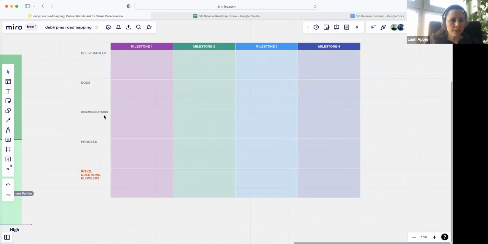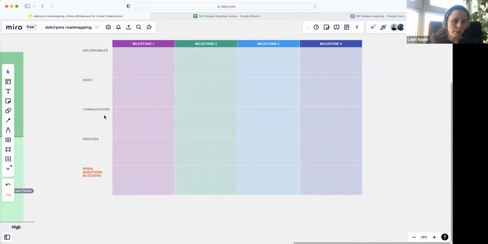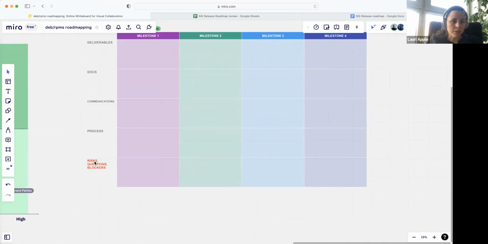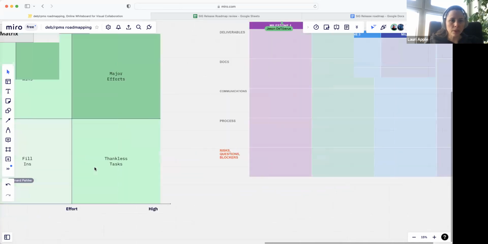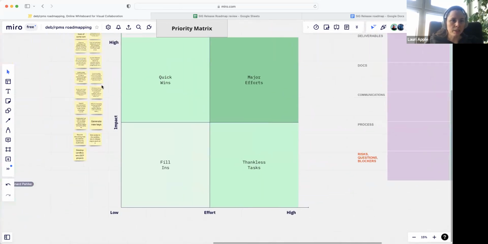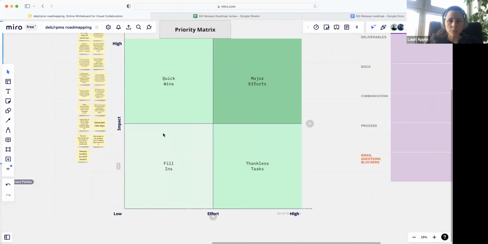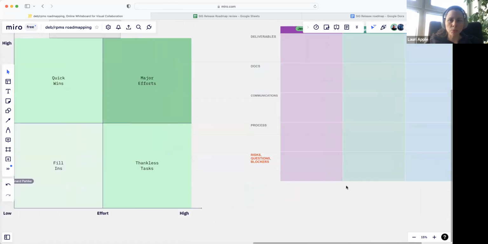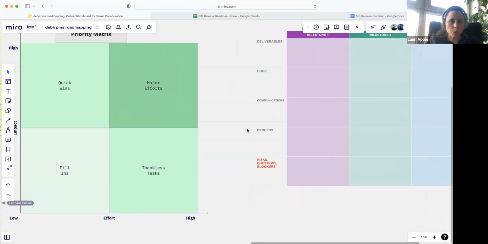Then we have communication. So these would be things like informing the community about a decision or a stage or a thing they have to do. Process: how do we improve the whole process, or what gaps do we have to fill in the process involving this development? And then lastly, risks, questions, blockers. Not all of the items here will be represented. We will want to make new items for some of these boxes based on what we have to do.